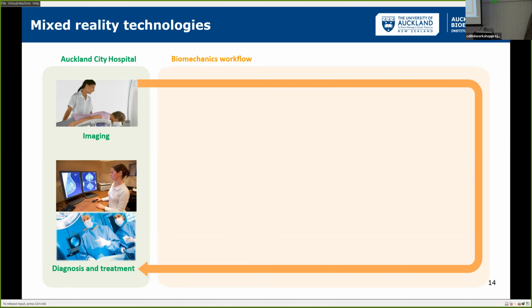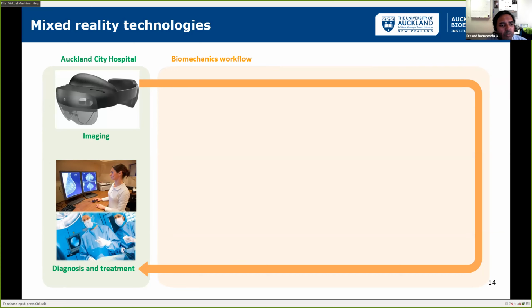Now, another thing we're also doing is trying to extend these workflows to start using mixed reality technologies. So the idea here is that not only do we want to be able to get MRI images in the clinic, we also want to use some of the new technologies that are available. For example, this mixed reality headset from Microsoft called the Microsoft HoloLens.